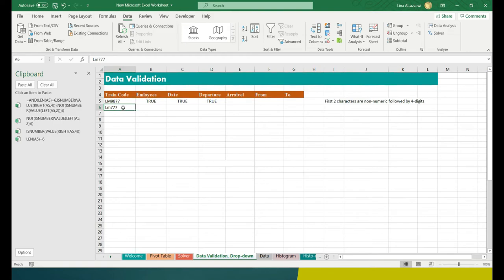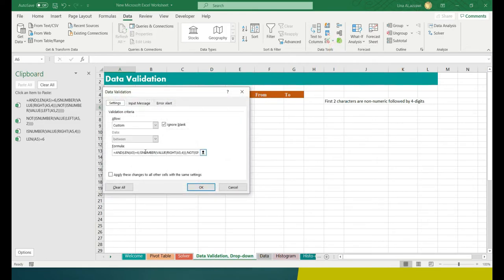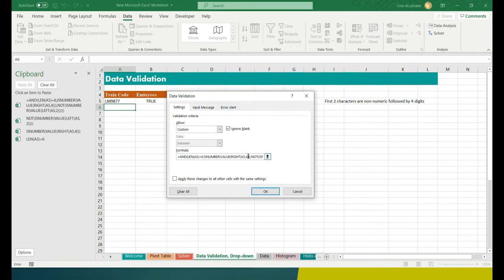What? Okay, I think I made a mistake. Is this true? So what's the problem? It's because I applied it to 5 and not to 6.